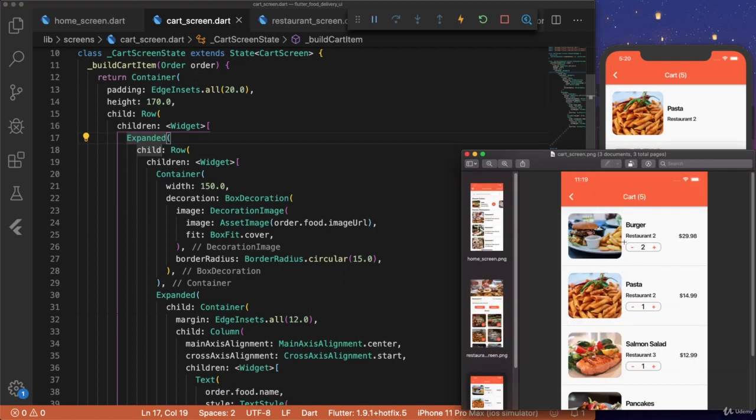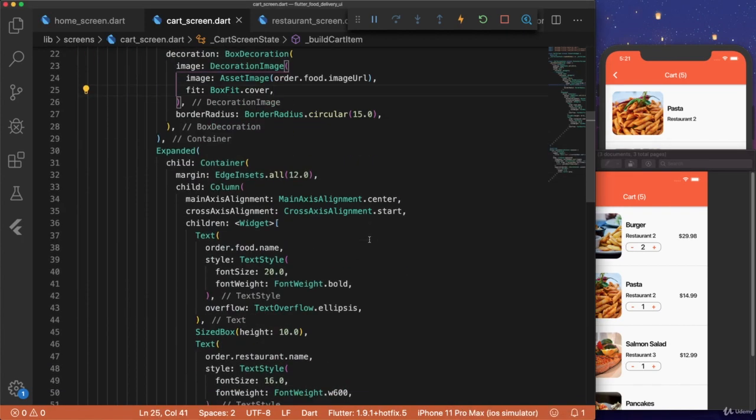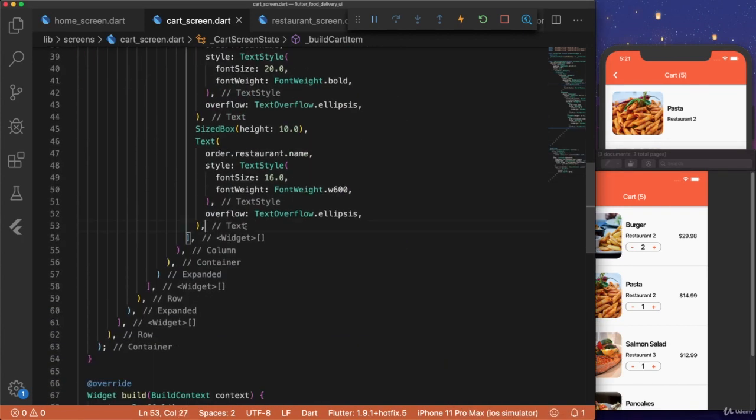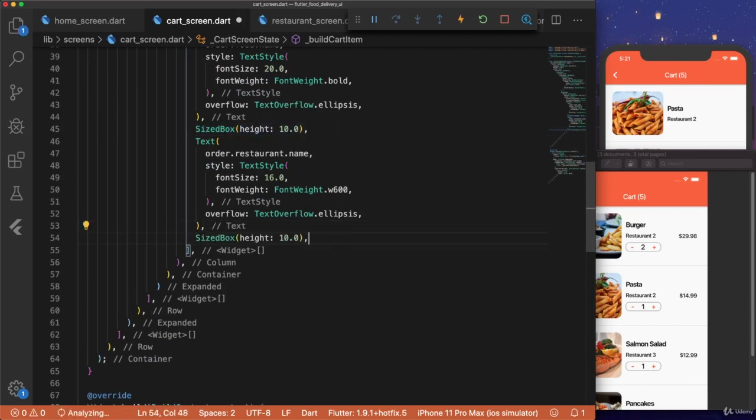Now let's create the quantity selector underneath our restaurant name. All this is a container with a row widget, and inside the row widget we have 3 text widgets. So minus, a number, and plus. And then the text widgets will have a gesture detector so we can tap on them to increment or decrement the quantity. So let's scroll down a bit, and then we'll put another size box here underneath the restaurant name.